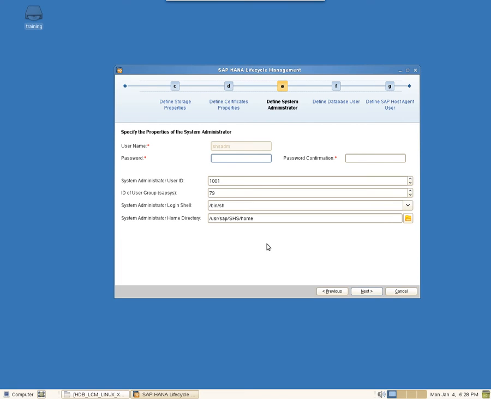In this screen, it asks me for the system administrator. That's the operating system user. That's the owner of all the files of the SAP HANA system. By default, and as you can see, you can't change this, it's SHSADM. So it's a SIDADM like in ABAP systems, and it requires a password.